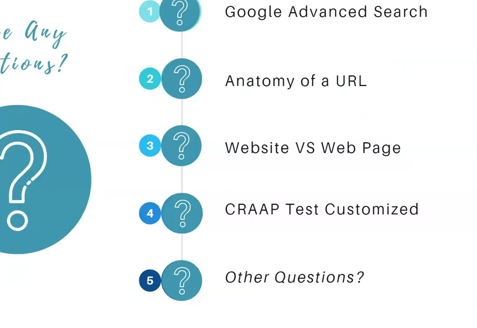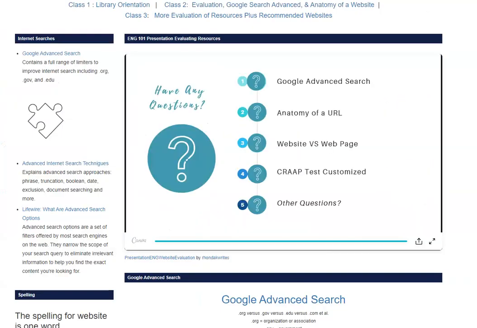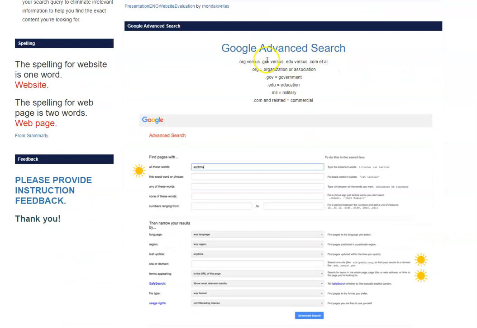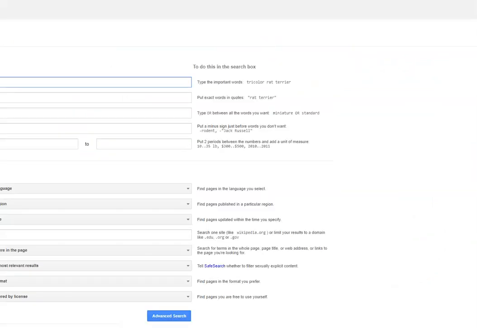So I'm going to end it. I cannot ask you any questions through this thing, but do reach out to me. And now I'm going to go to how we look at different things. We're going to look at this Google Advanced Search. I gave you all these tips here, but guess what? This search gives them all to you.